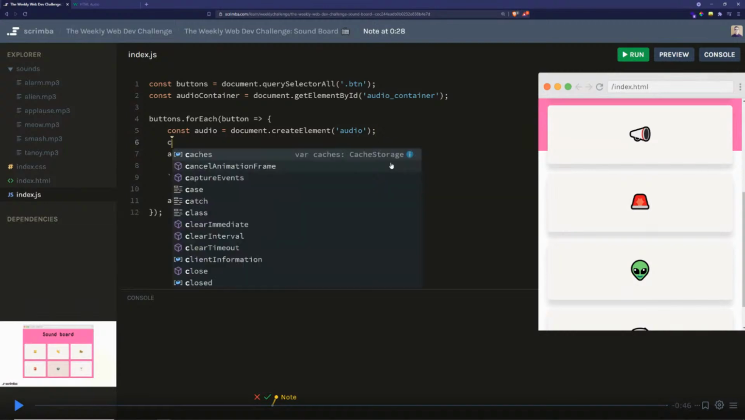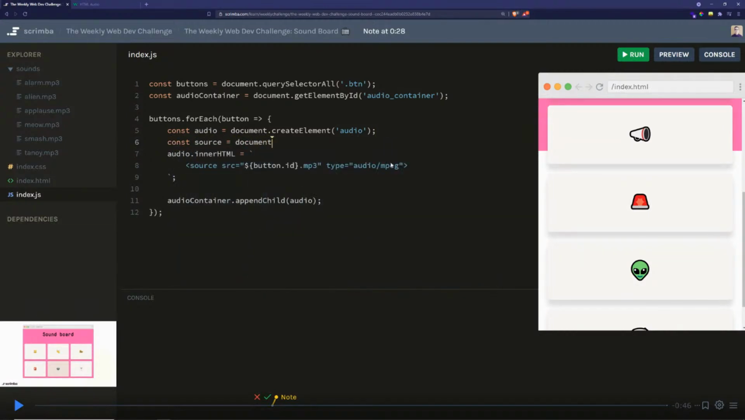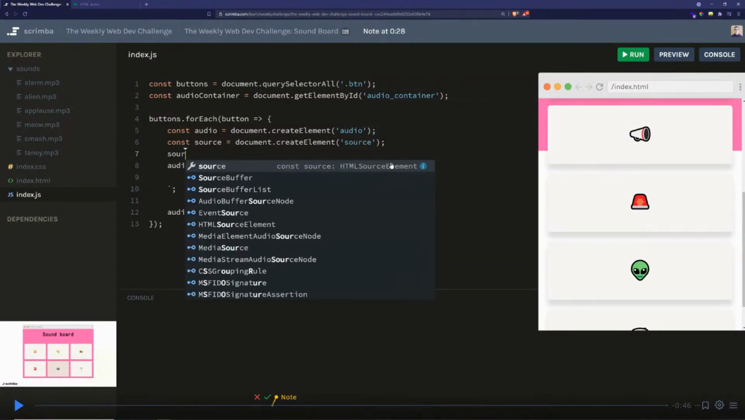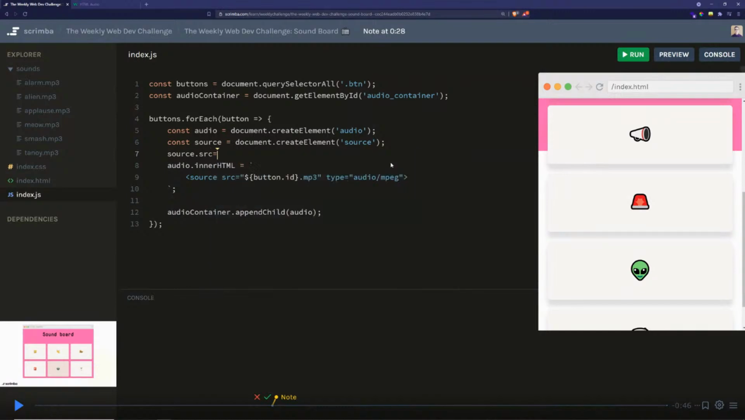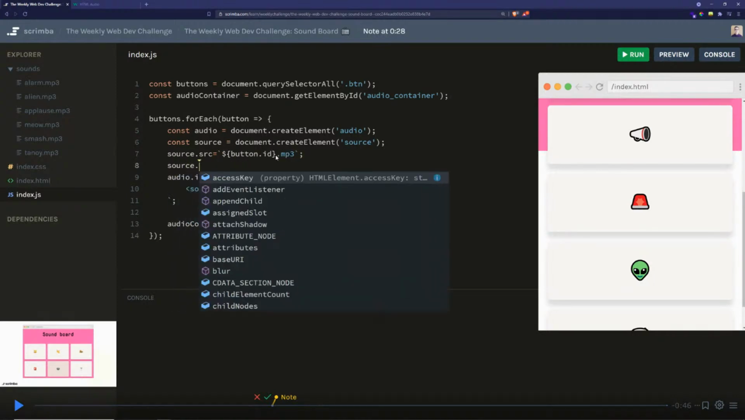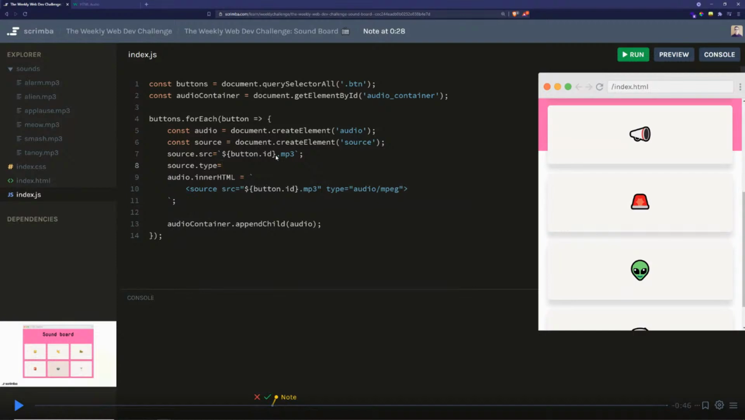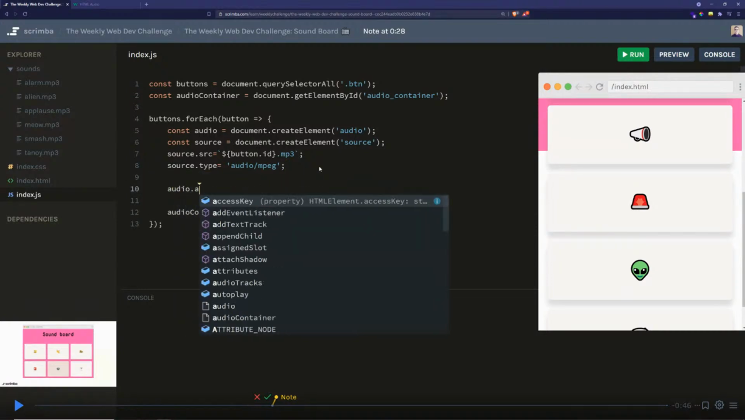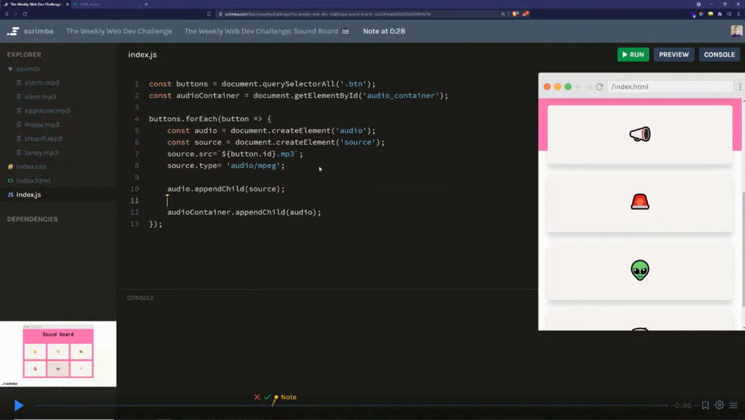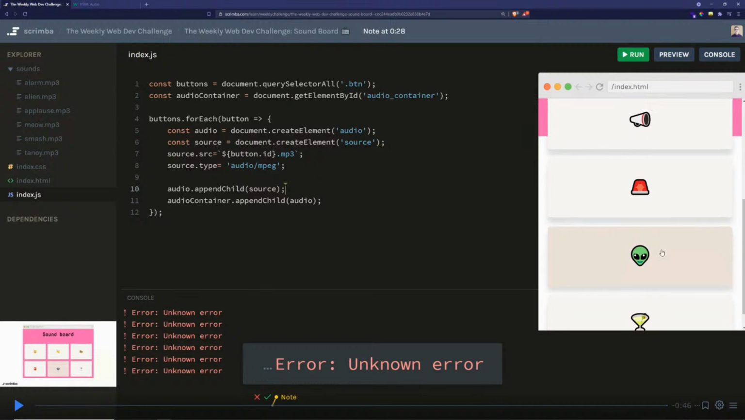What if we do source document that create element source, and then source that src will be this, and then source that type will be audio and like that. And then we can do audio that append child source and then this. Yeah, same error. It doesn't like it.